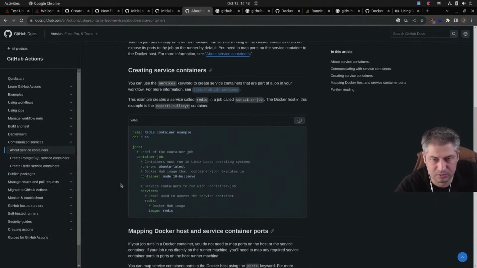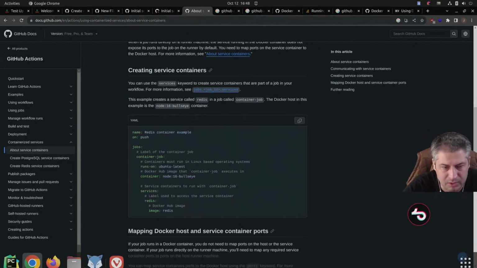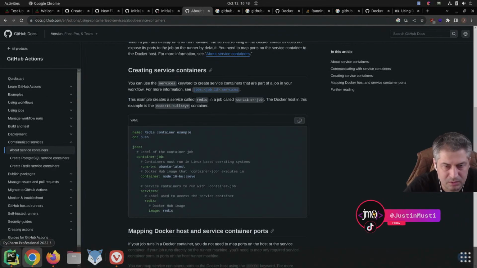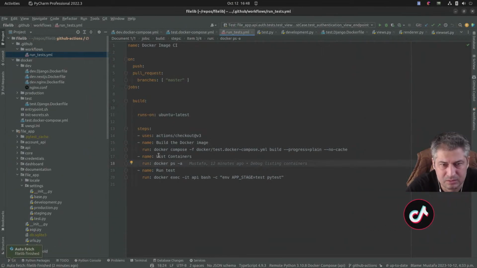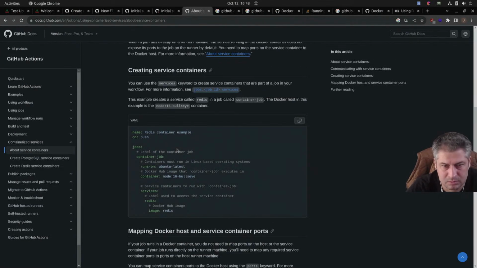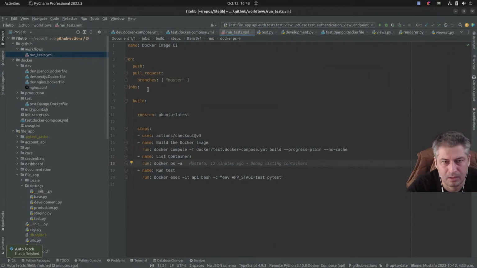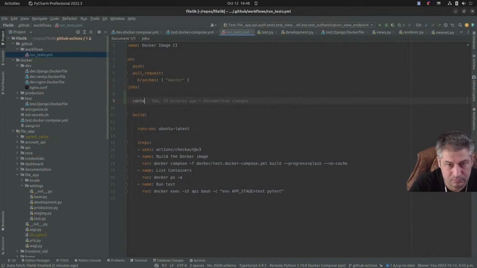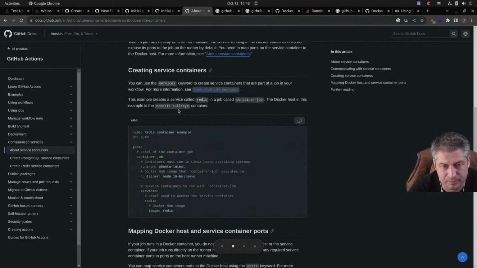So the job ID is whatever you name it, right? So I can say services. Okay. Right under container job, jobs, build. Label of the container job. Okay, let's say container job. Okay, container job. Okay.